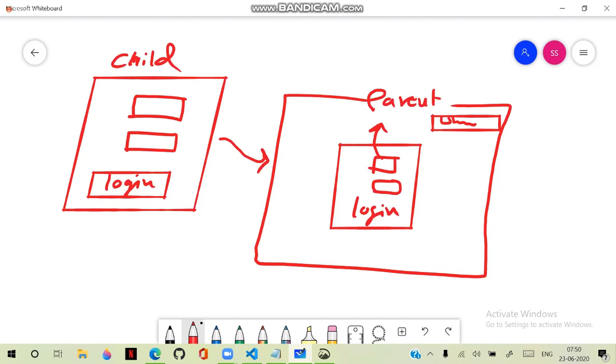Now, what is important here is that this component's login button has a click event. On the click event, it should send the value.